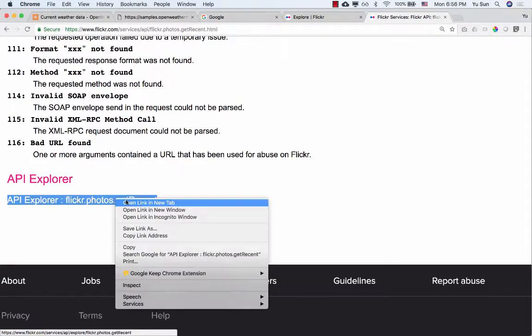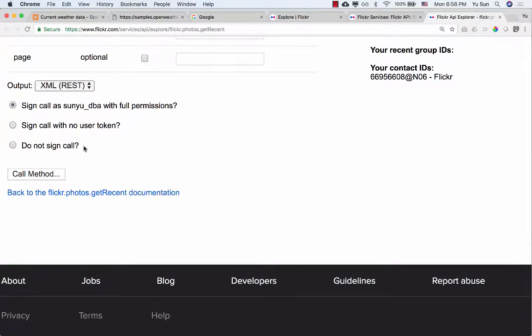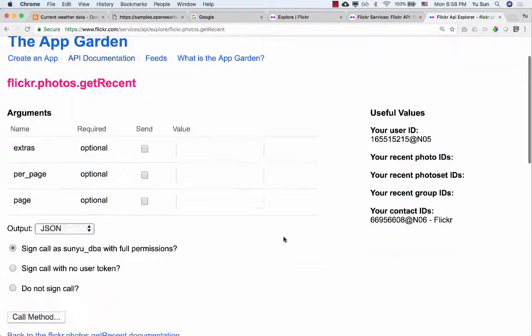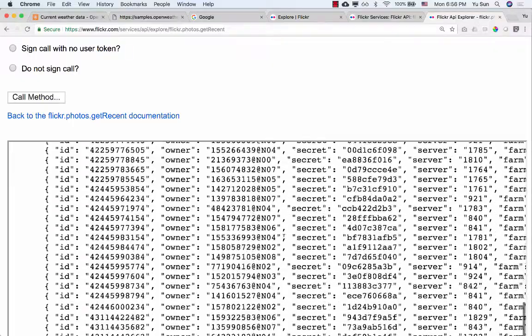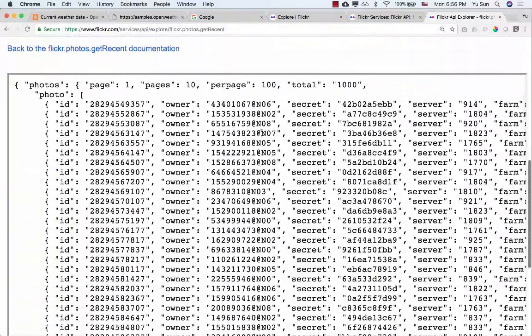You can try this one here, which allows you to test this API. For the output, I can choose to use JSON, that's the one I like to use. Call the method. Here's the return. Take a look at this. It returns, I think, 100 records. It gave a total of 1,000, but it only shows the first 100 records here.